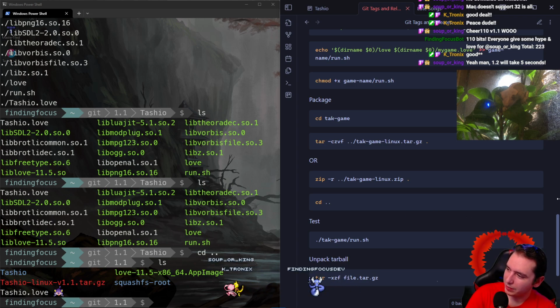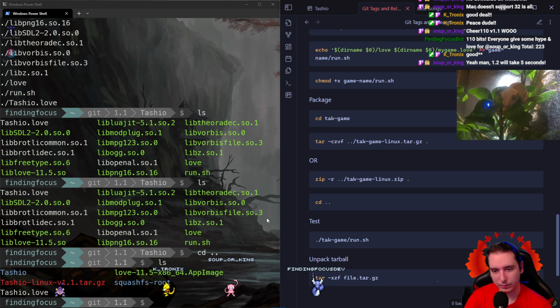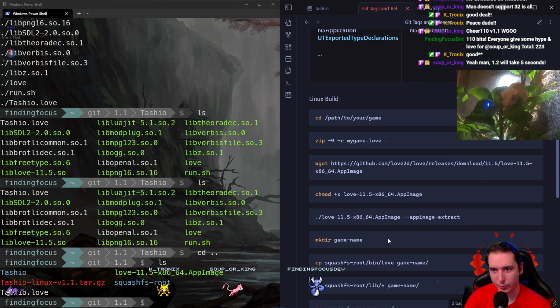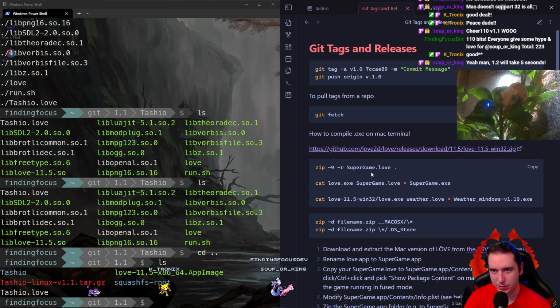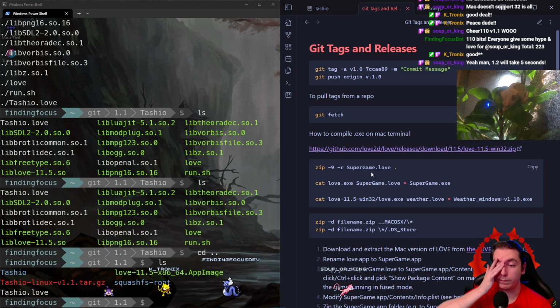Sweet. That would be the dream. If the task file could just spit it out, that would be sweet. But yeah, it should be doable. I can send you this documentation stuff as well.